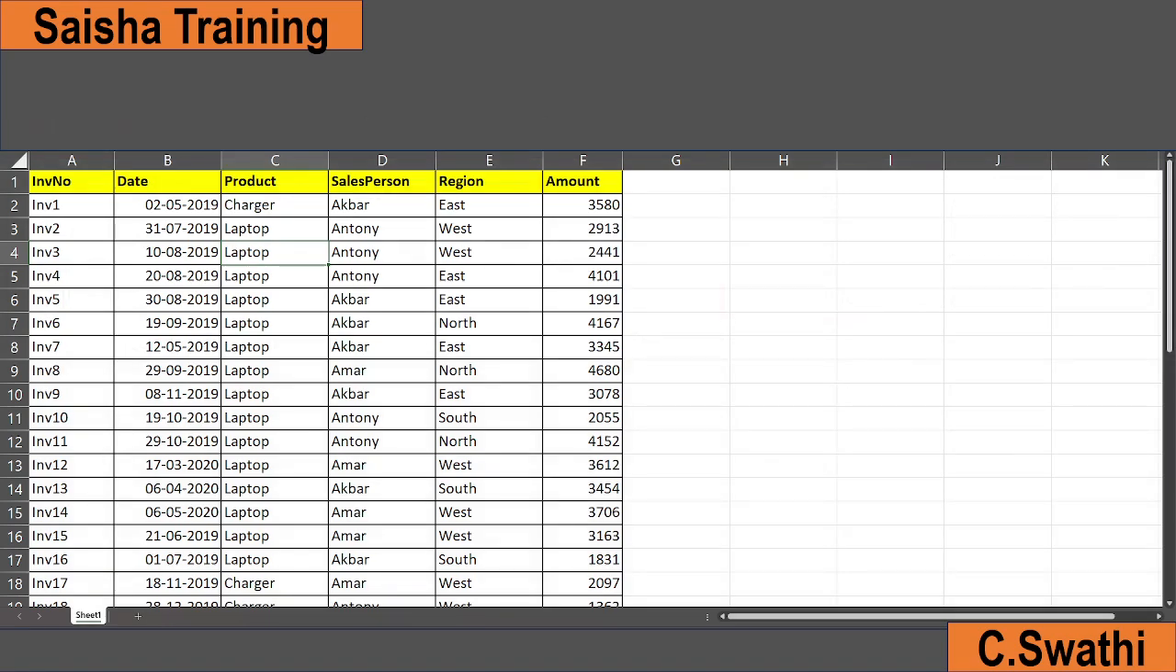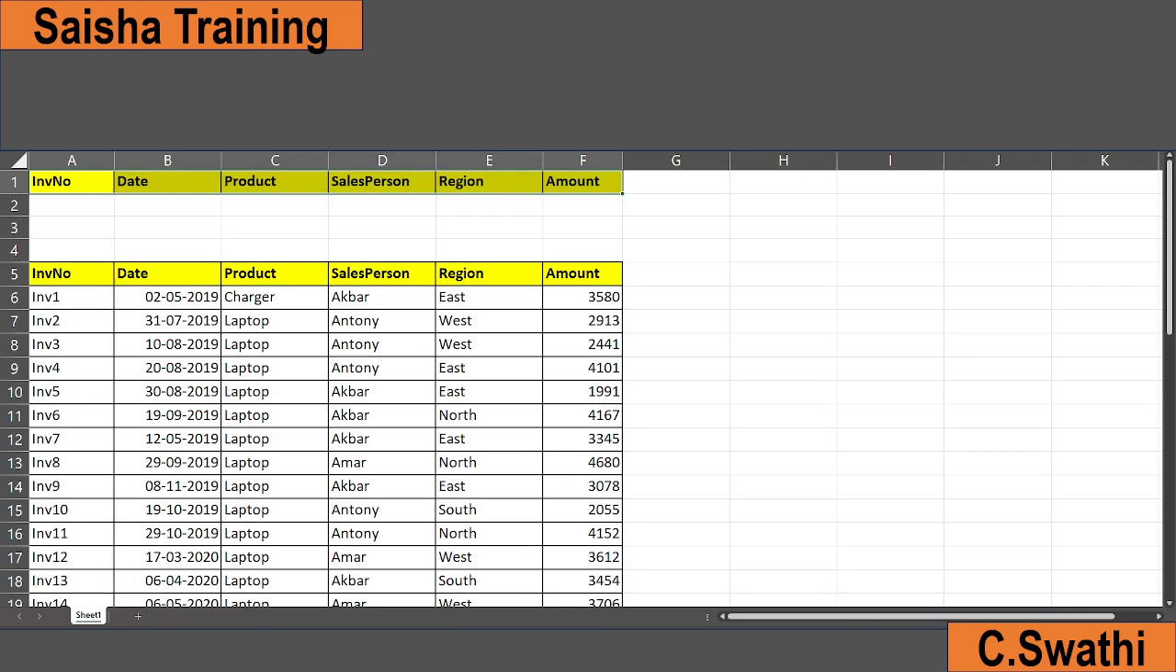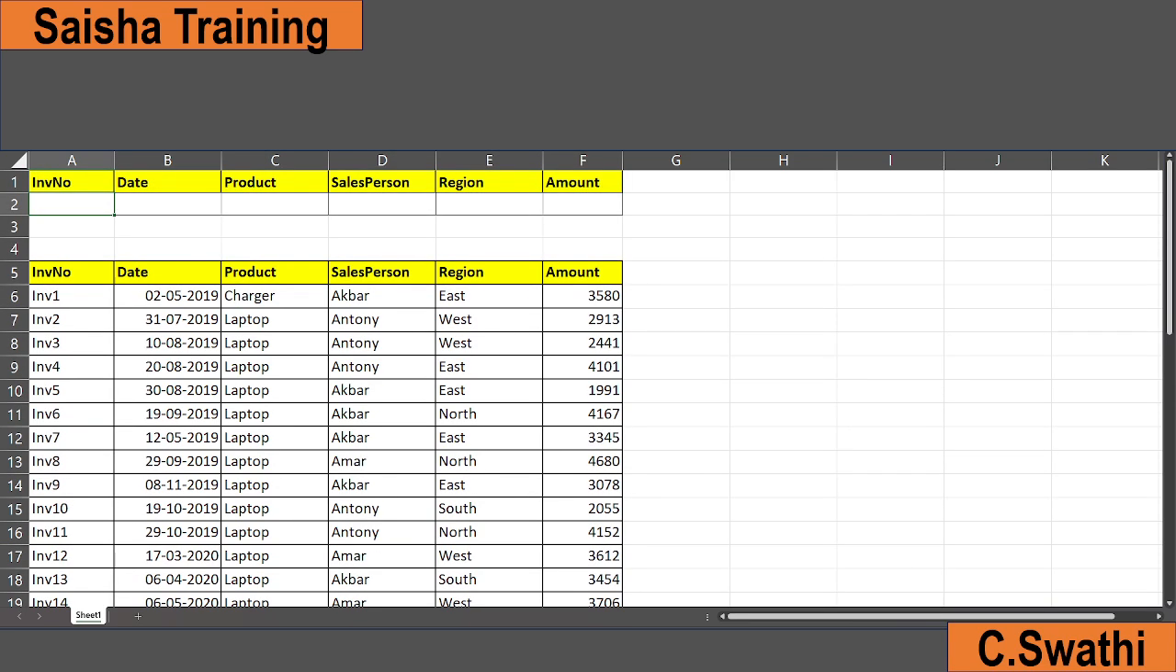Let us apply advanced filter on this data set. Let us insert a few rows on the top. Copy the headings in the first row. Now press Alt-A-Q, the shortcut to apply advanced filter. The list range here will be the data along with the headings. The criteria range is available in the first two rows. Right now there is no condition applied, so there is no filter applied as well.